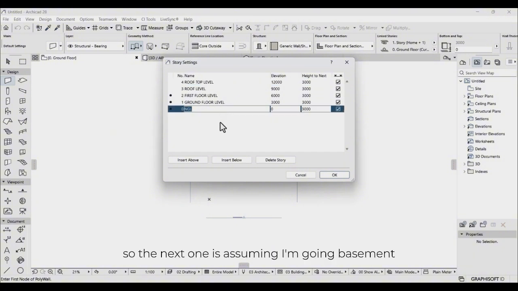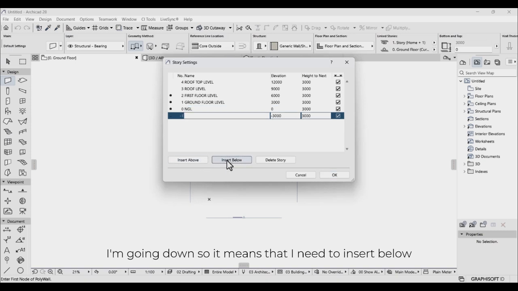So the next one, assuming I'm going to a basement, I'm going down. It means that I need to insert below. And while inserting below, it's just like you have your graph book and then you have your y-axis. So anything below the 0 is minus. So this one is telling you that you are already into the ground, so you are dealing with a basement.